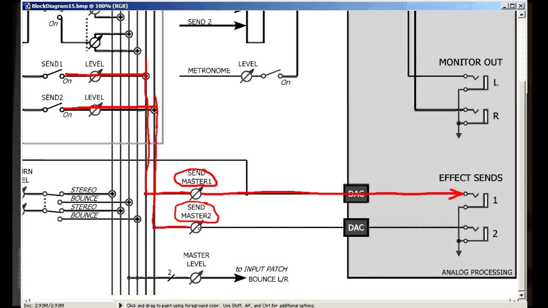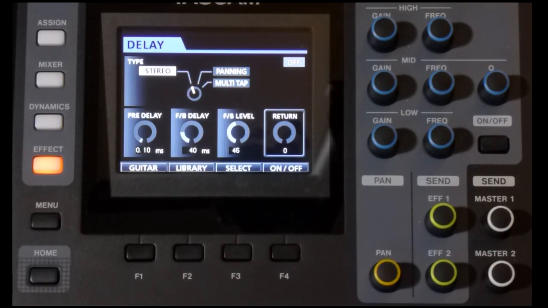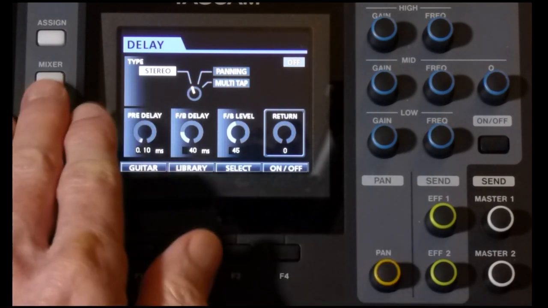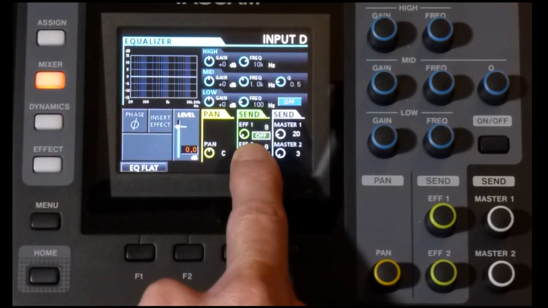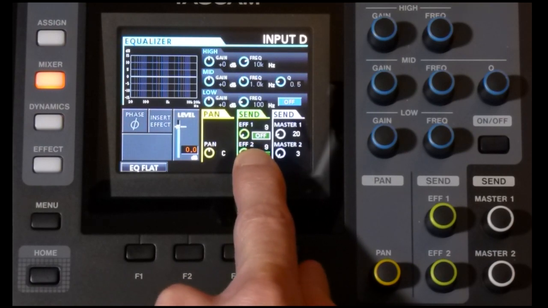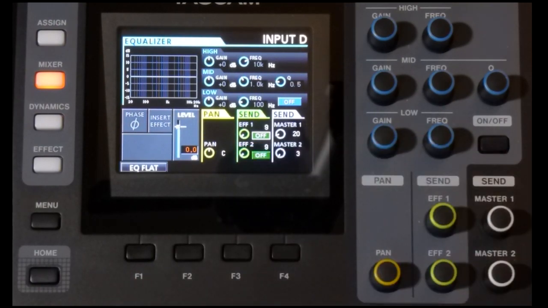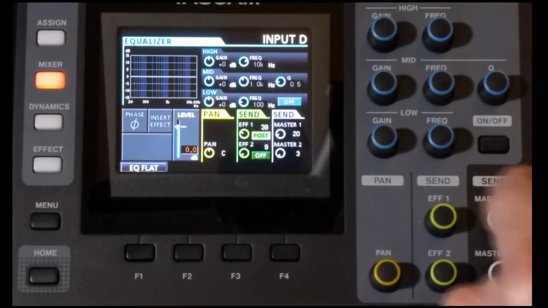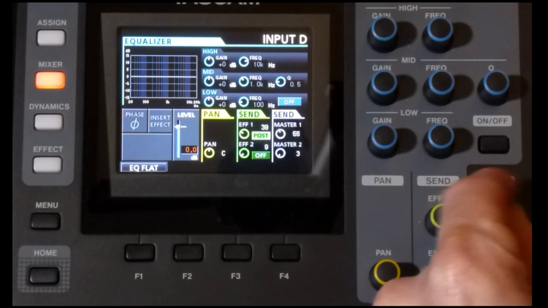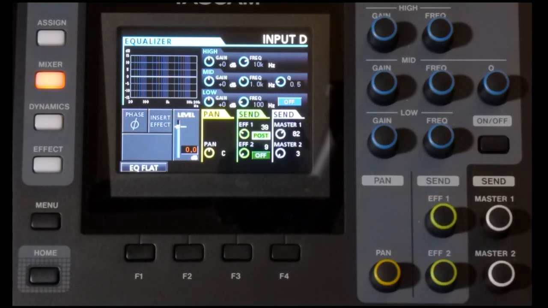So you need to set up quite a few things to get signals into the internal effect. You need to open the mixer screen for the selected input, turn send 1 on by setting it to either pre or post, depending on your requirements. Then turn up the levels for send 1 and make sure master 1 is also set as required. And if you want to use external send signals, you do exactly the same, but this time you can use either send 1 or send 2 or both.